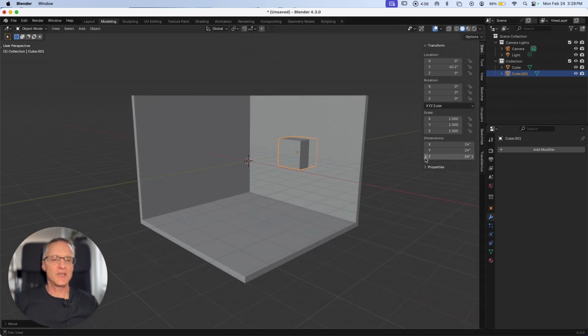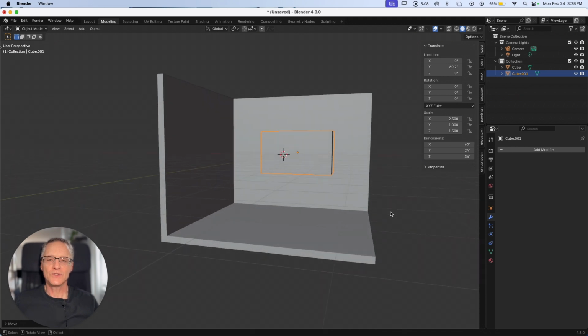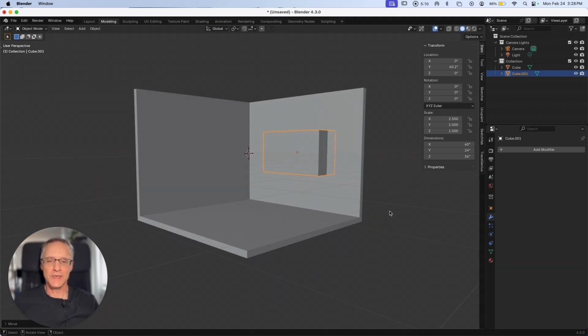And I'm going to change the dimensions of it. I want it to be, say, 60 inches there, 24 there, and I'll say 36. So I like that. That's a good size for a window.